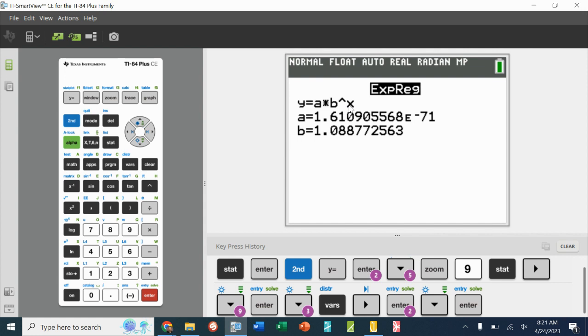So again, the calculator tells you, you just ran exponential regression. Here's the form of the model that I'm using, y equals a times b raised to the x, and here are the parameters for that model.